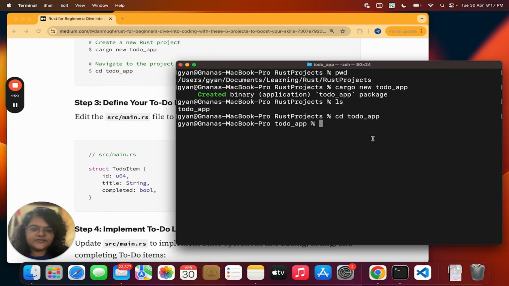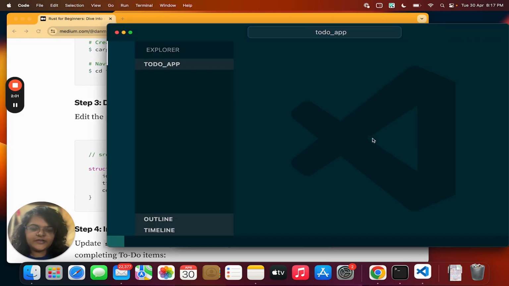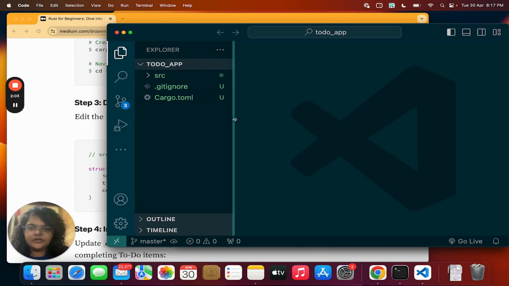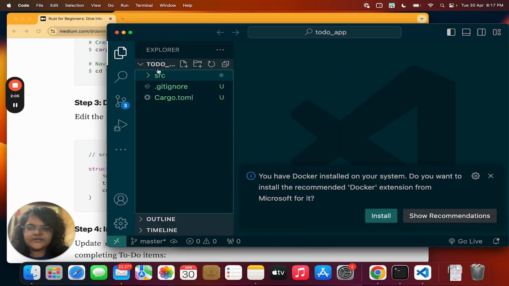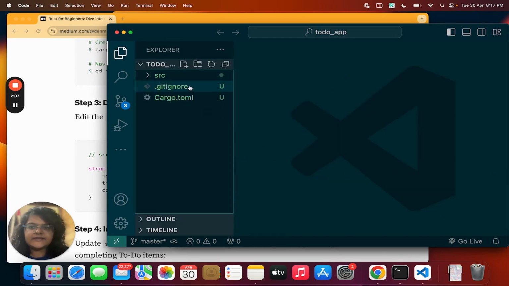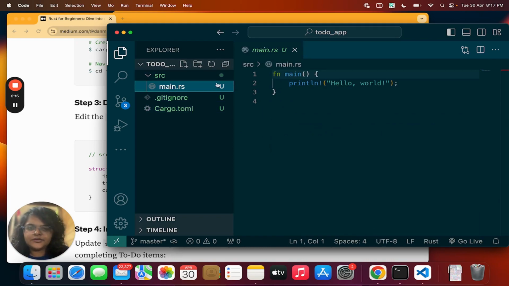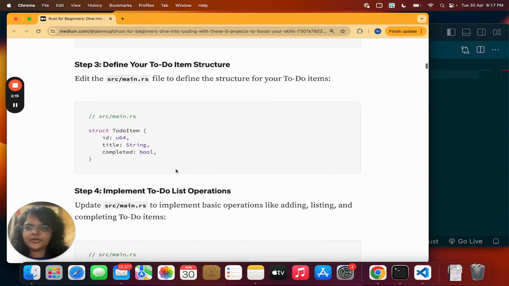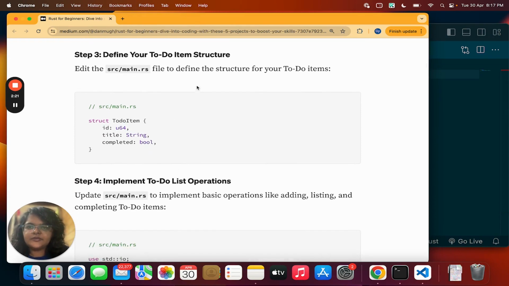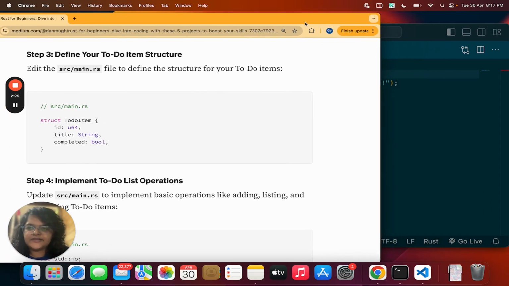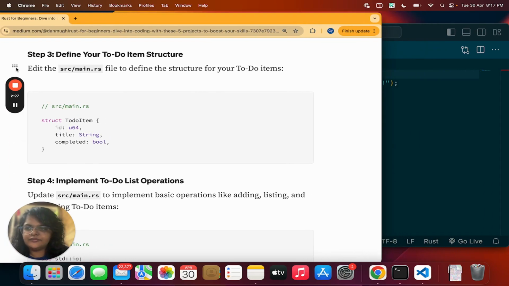I'm going to use VS Code as the editor of my choice, which is what I use often. You can see that the package already has src, a .gitignore, and a Cargo.toml that has all the configuration in it. Okay, so main.rs is the file where you basically start writing your code. So here we are going to define a structure for our to-do items. Let's get to that.